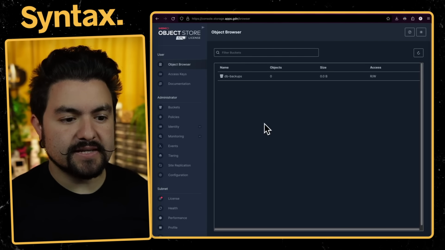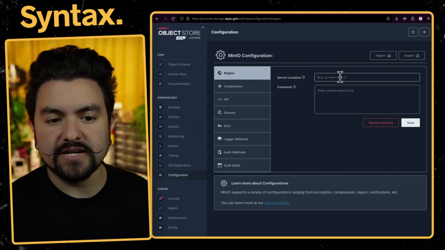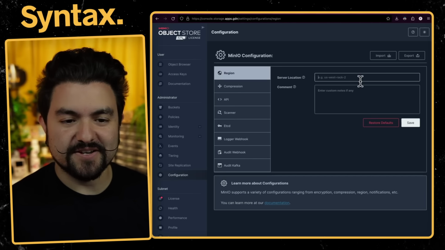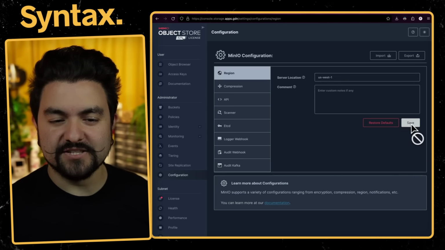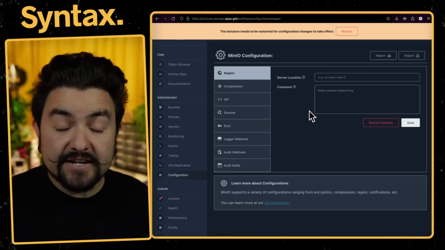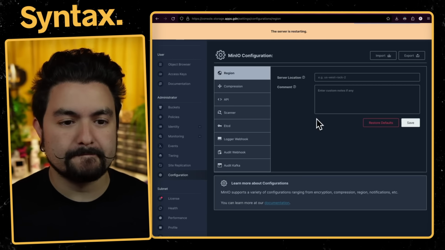Now, the other thing I'll do is set the region name. So if you go down here to configuration, you can set the server location, and I'm just going to use the S3 convention. So I'm going to say US West 1 and then save that. And so now whenever we're configuring the connection to it, we can use that specific server location, and I'm going to have to restart the instance. So that's good to go.